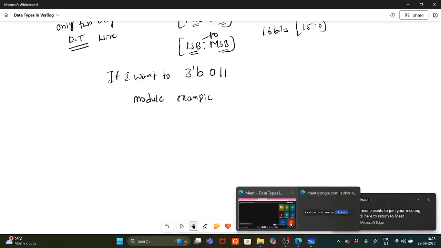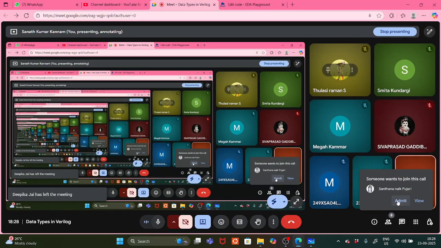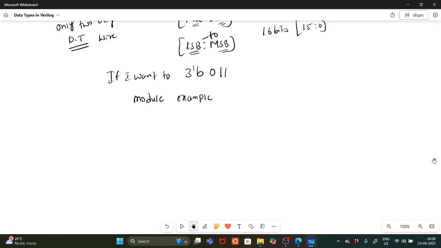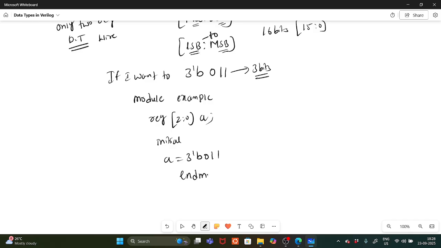So how can I store this value? Module example. How many bits? This is 3 bits. Okay, so here: reg [2:0] a; initial a equal to 3'b011. Okay, end module. Like this I can use.